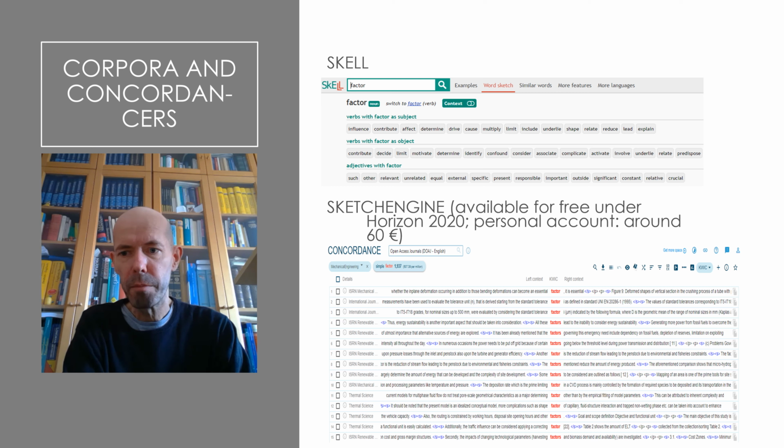What you get in Sketch Engine is, for instance, open access journals as a corpus. So you can look at how factor is actually used in a large collection of texts. Type in factor and you will find factor at the center of a number of lines, as you can see here, which makes it easy to locate typical contexts in which factor is used.